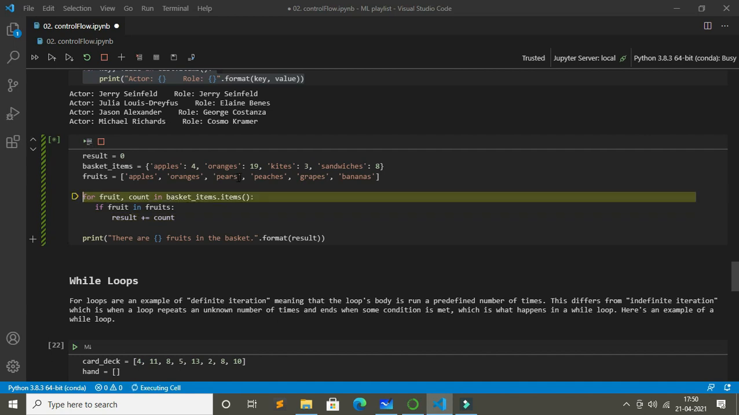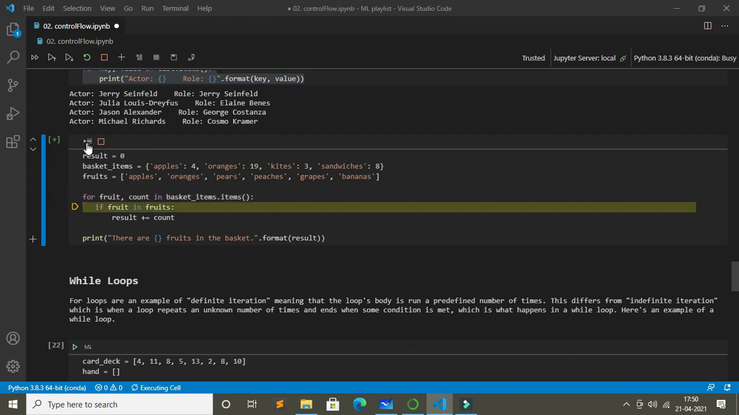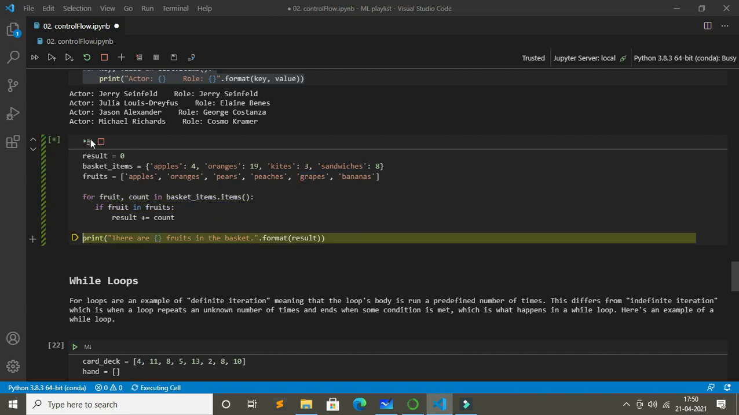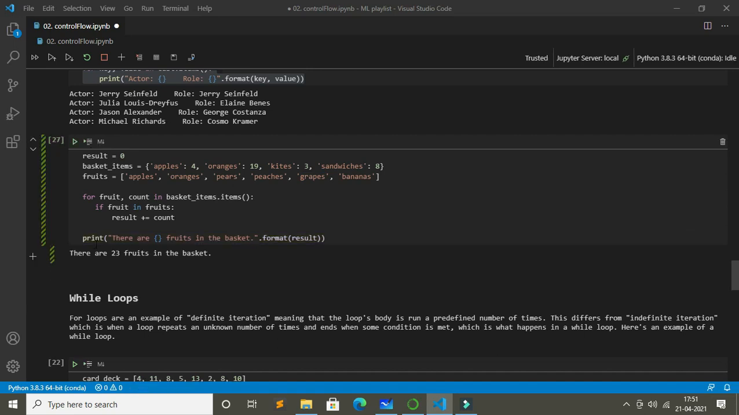Now we are seeing pears. Are pears there in our dictionary? No, they are not. Are peaches there in our dictionary? No, so it won't go there again. Now we are having grapes. There are no grapes, so again no counting, and now we will print it. So there are 23 fruits in our basket.